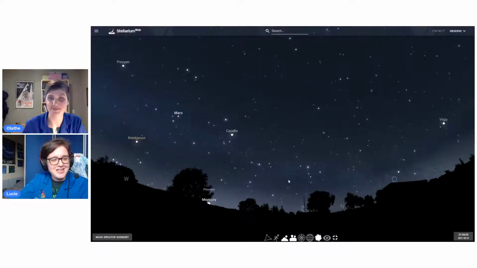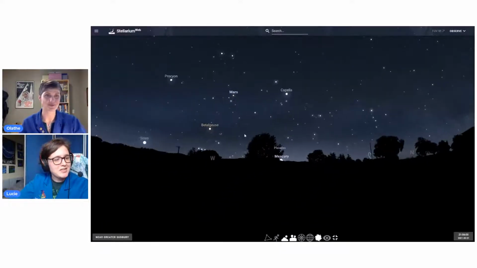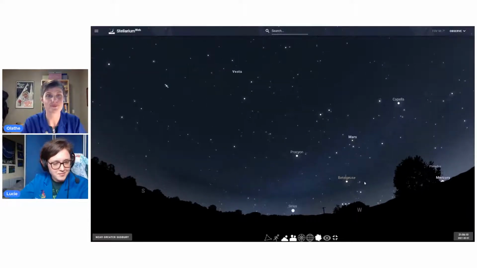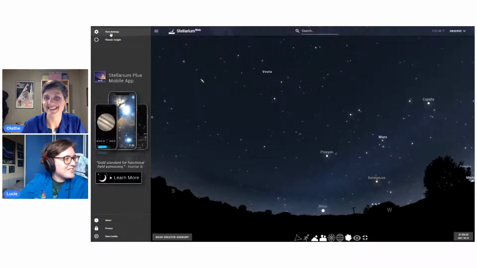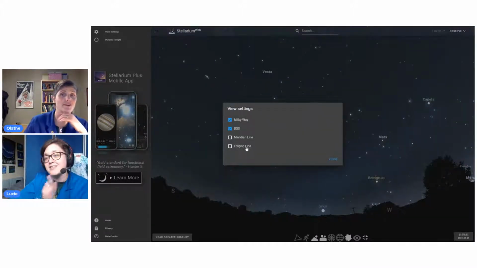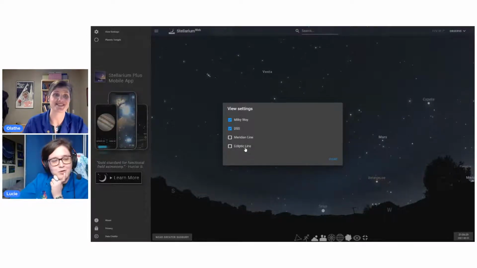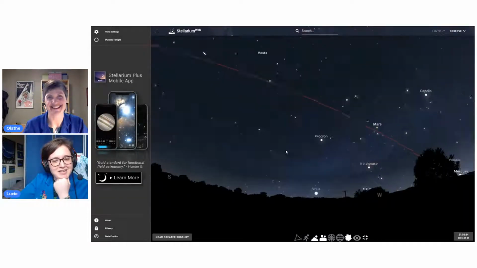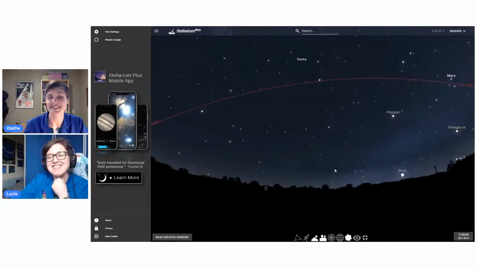All right, so we're going to head over and look towards the west. Oh yes, the ecliptic. I will show the ecliptic, Linda. Let's take a look. From the button up here in the top left, you can click on the ecliptic. Now we have the ecliptic line.